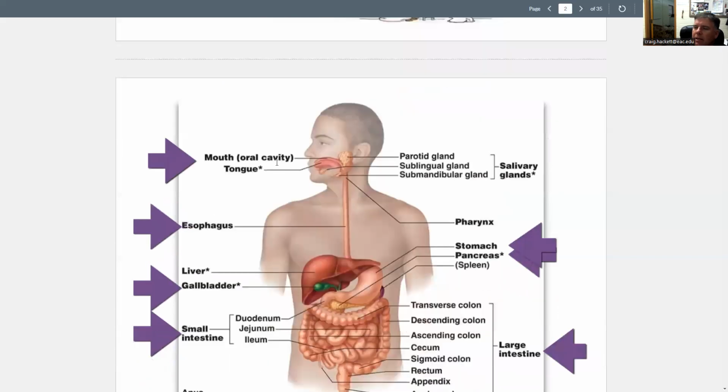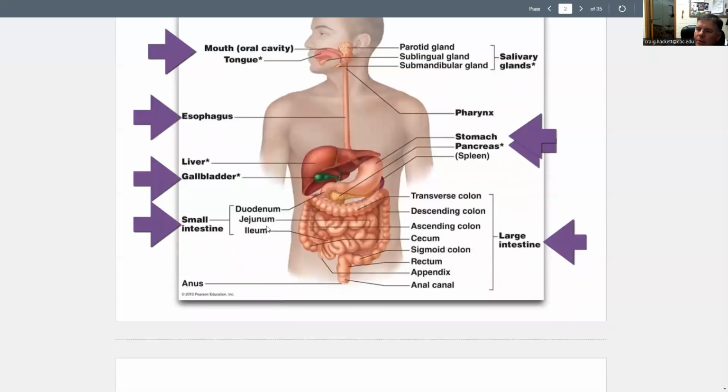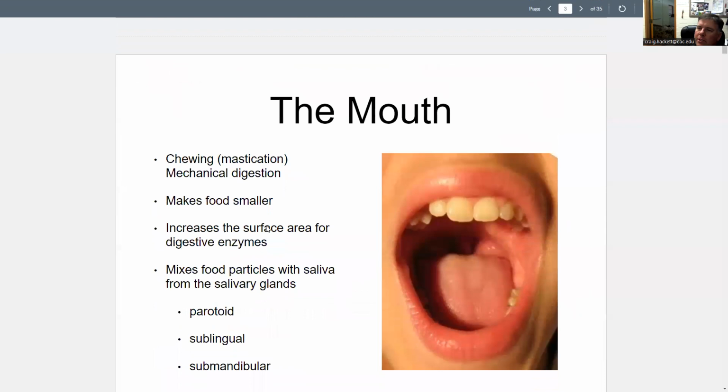So basically, here are the systems that I want to talk about, the purple arrows. So we're going to talk about the mouth, the esophagus. We're going to then lead into the stomach, talk about the small intestine, and then from there, what the pancreas and the gallbladder do. And then, of course, the small and large intestine. So we'll move through these. This is just an overview. So we're going to hit each one as we go. So let's start in the mouth.